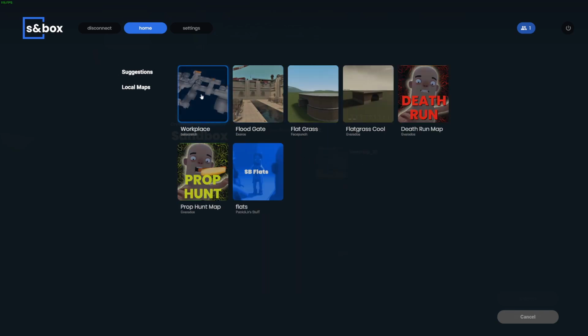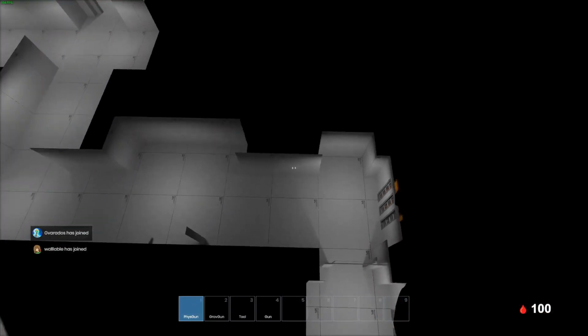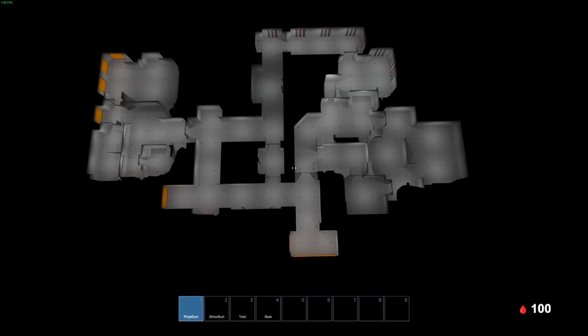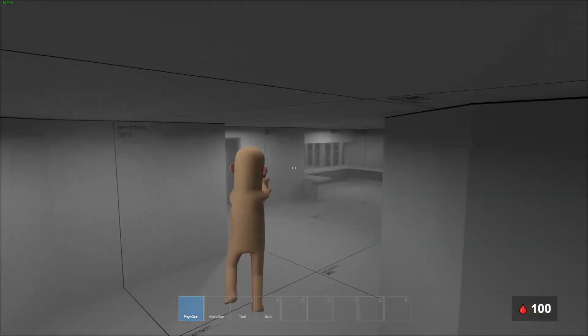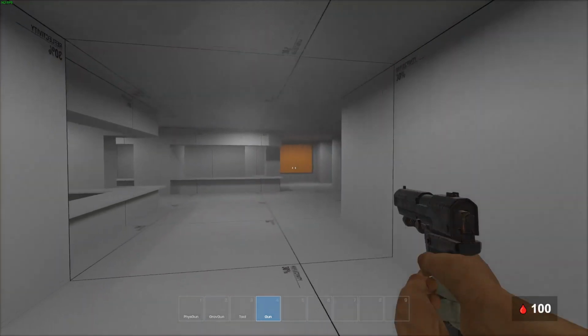These are the workshop maps. This one is a workplace. I guess it's an official map. It's a recreation of CS Office. You can totally see the office layout on here. There's no textures or anything in it yet. It's just a very basic deathmatch or a hidden map.